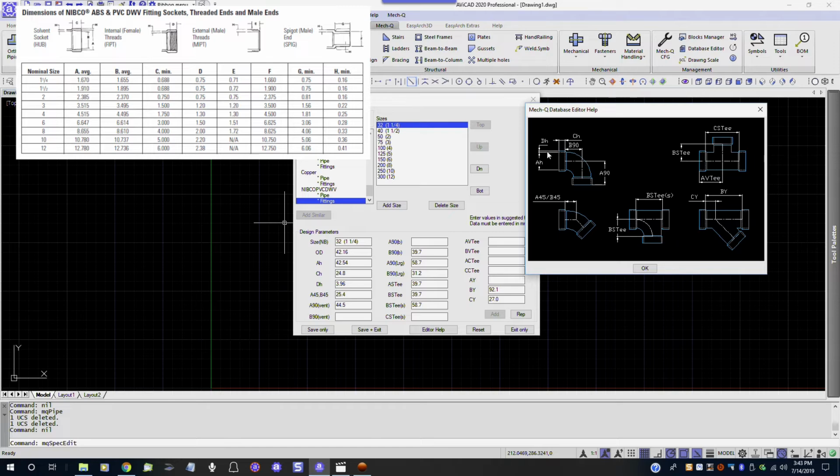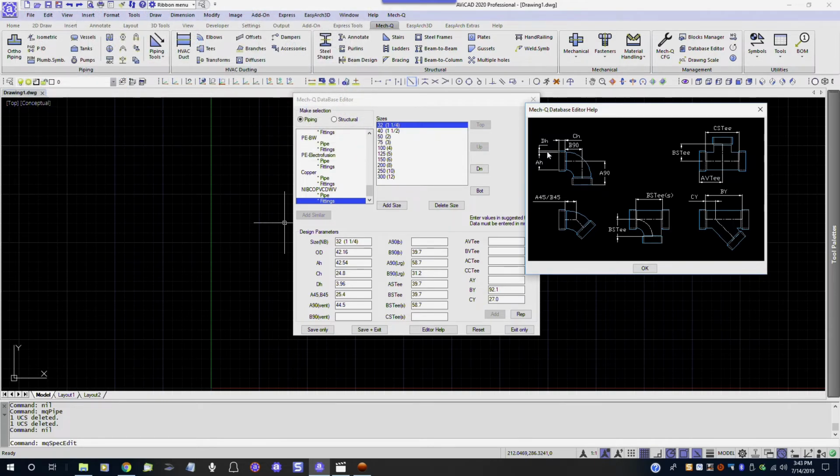One thing you must remember is that Mech-Q uses millimeters instead of inches for the dimensions. So you have to have your dimensions in millimeters before you put them in, and then what's going to show up on your pull down is enclosed in parentheses. In this case it's 1.25 inch. But you can see that the OD and the AH here and the A dimensions here match up fairly well. The B dimension we don't need in here, and the C dimension is the same as the CH dimension. So you'll need to convert these numbers from your piping catalog into millimeters before you get started.